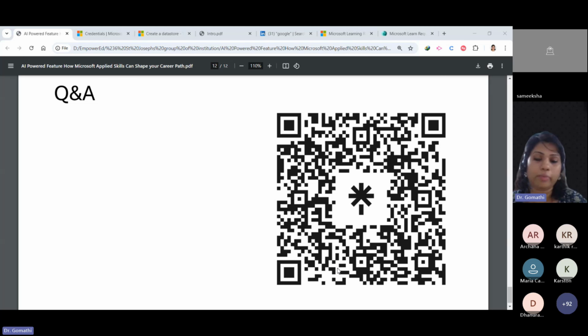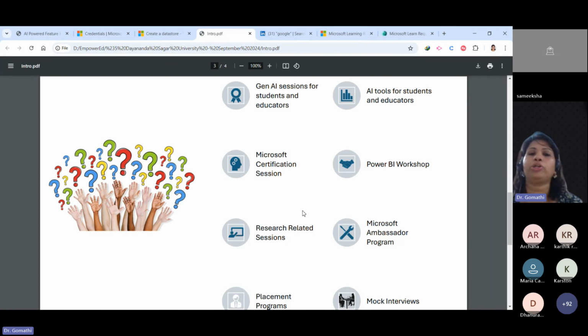And if you want me to conduct sessions, we have a group of Microsoft certified trainers. We usually want to educate the students. We'll be conducting Gen AI sessions for the students and educators, on how to use AI in your classroom. This is for educators as well, like the professors or lecturers, and also for the students: what are the various AI tools which are definitely useful for you. Okay, that is the one.